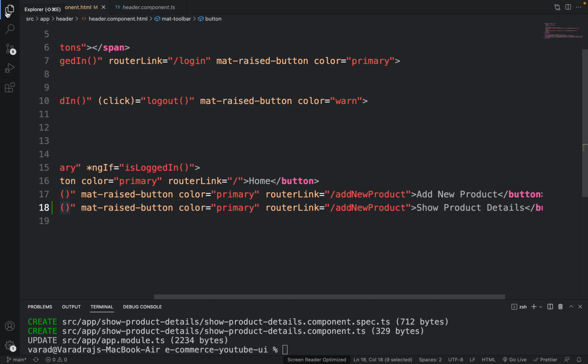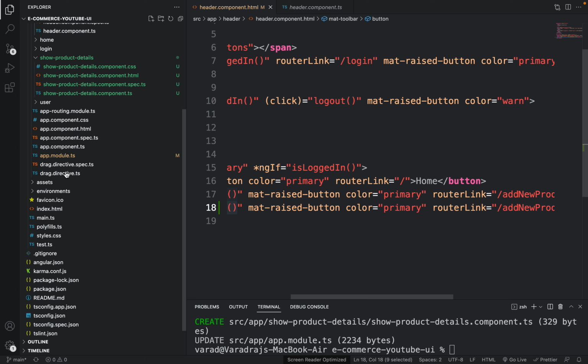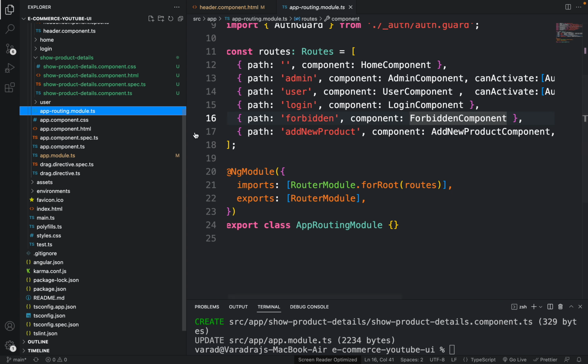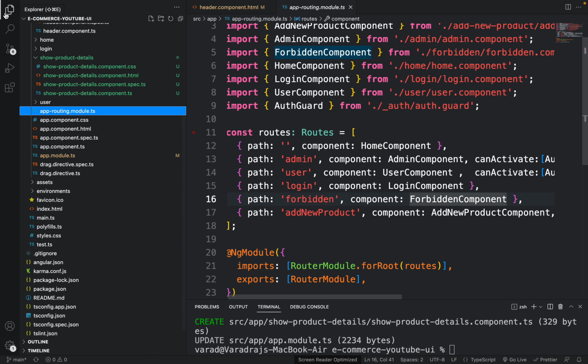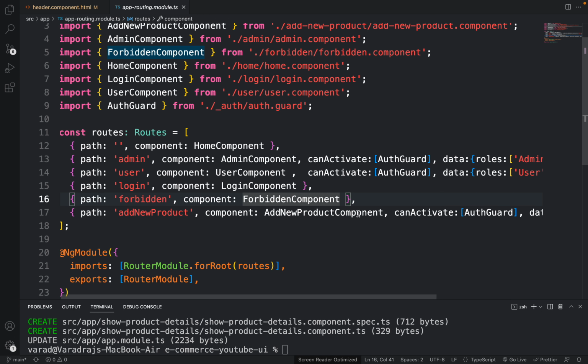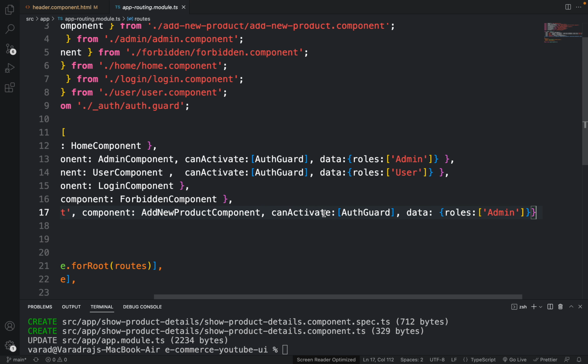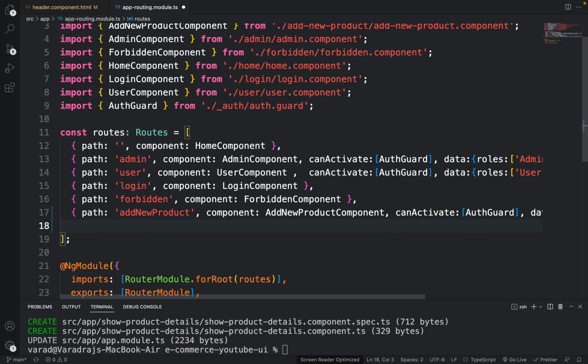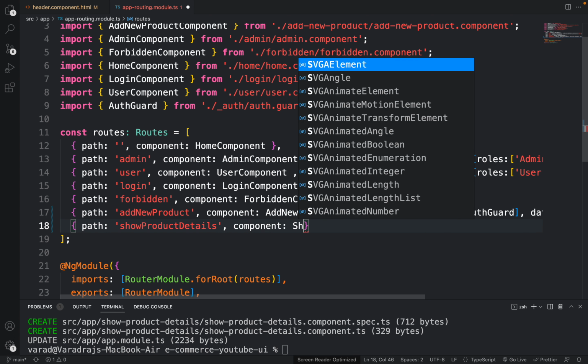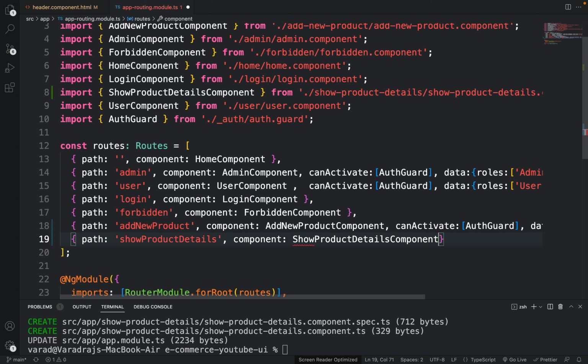Now the next thing that we have to do is go to the routing module. Let me go to the app-routing.module.ts file, and then we have to configure a path for my newly created component. So let me use path, and give the path as show product details, comma, component will be my ShowProductDetailsComponent, like this.